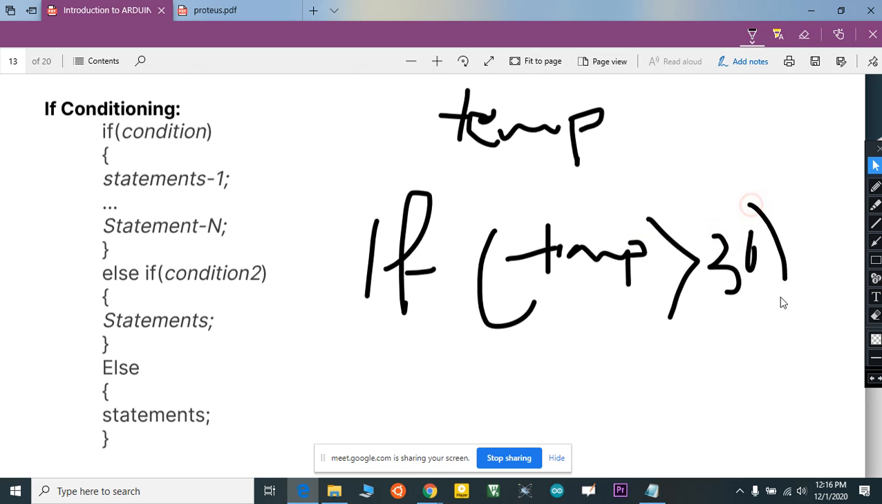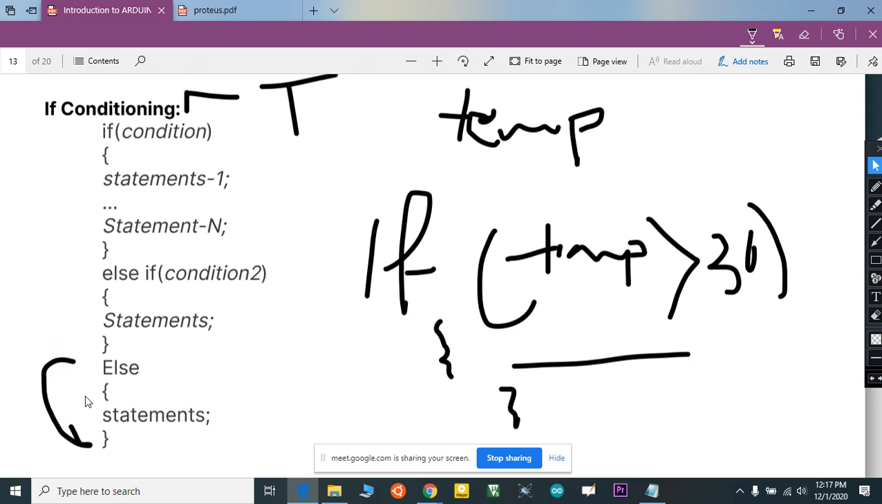Then something happens: turn on LED, turn on fan. If my temperature is greater than 30, then turn on the LED and fan. That's my logic. The if block only executes if this condition is true; otherwise the else statement is executed. If you have one or two more conditions, you can use the else if condition.